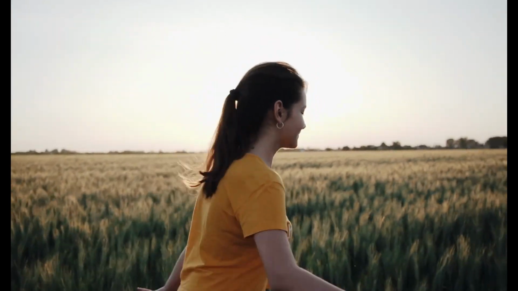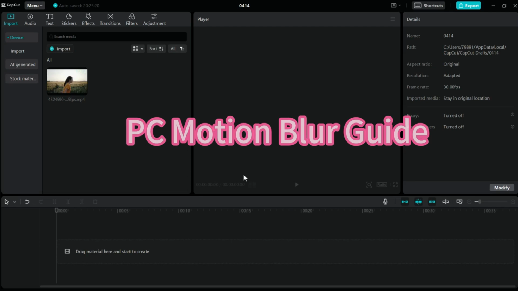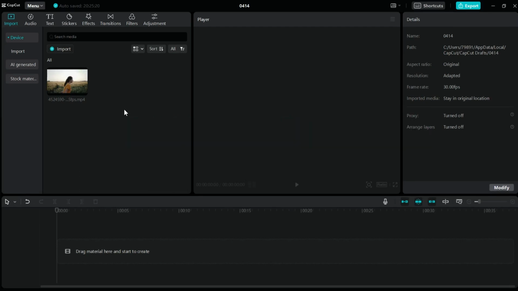In this video, I will share how to do motion blur on CapCut for PC and phone. PC Motion Blur Guide. Import video material.